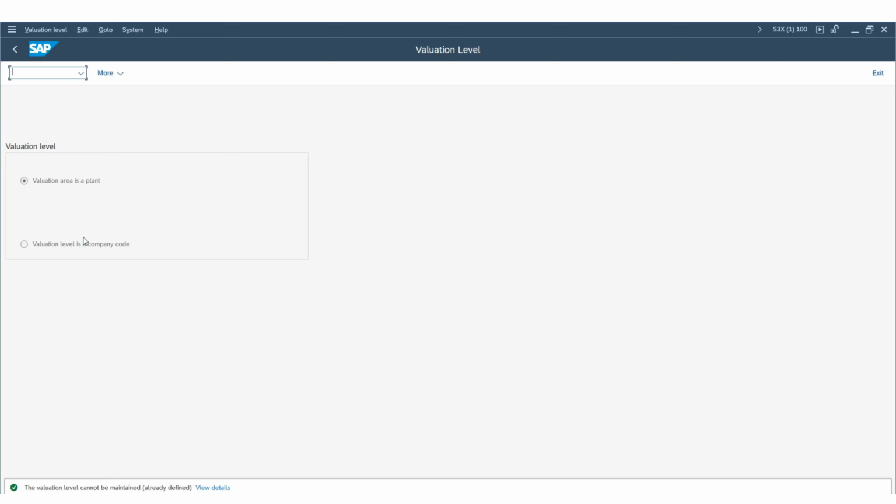Here you have two options: valuation area is plant and valuation level is company code. You can see that both checkboxes are disabled because it is not possible to switch the valuation level once you have selected an option. For example, I have already selected the valuation area as plant, so I don't have any option to switch to the company code. If you want to switch the valuation level, then you need to contact SAP directly and they will do it for your organization.